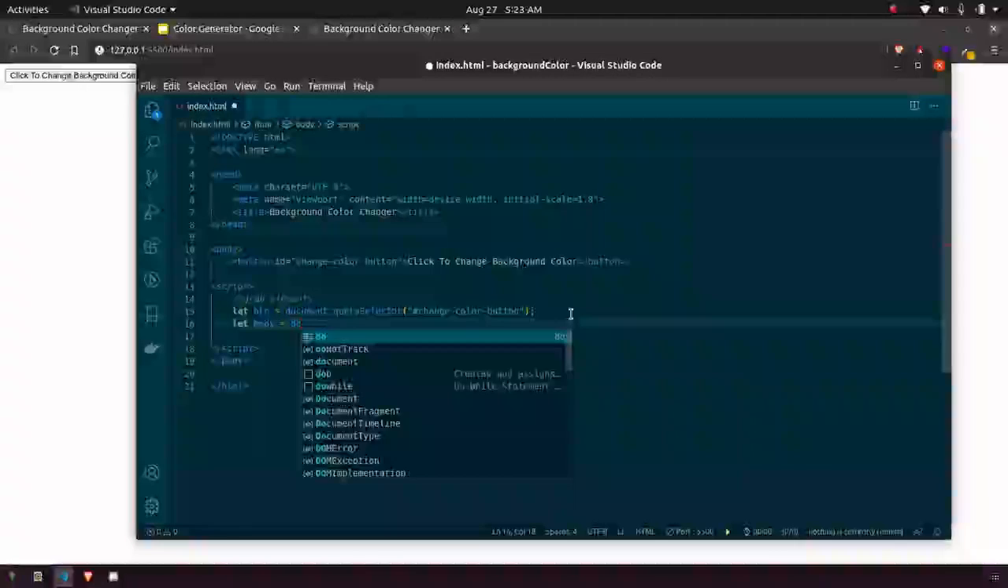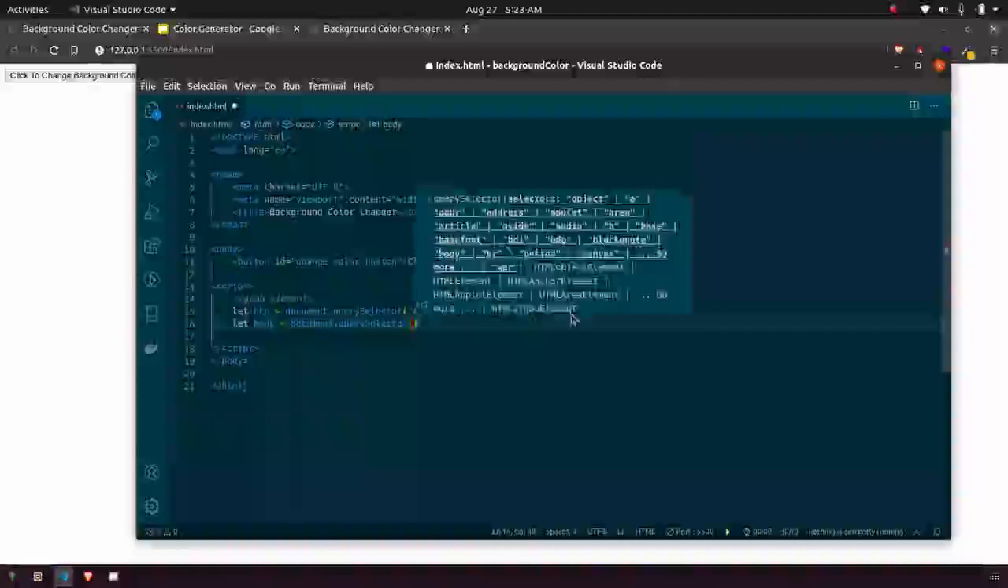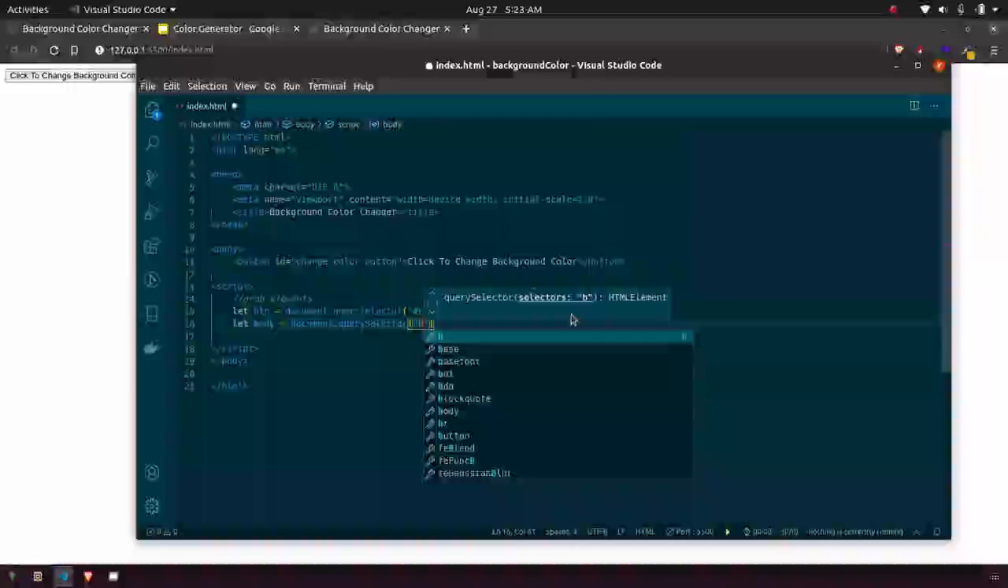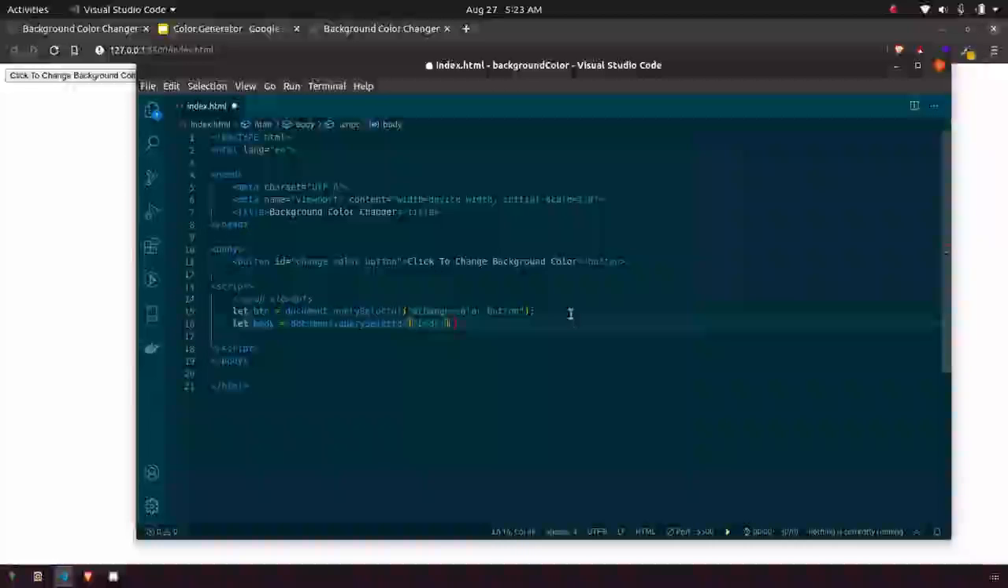All right, so I'm going to get the body element too. Okay, so I can also say document dot query selector, and this time around I can just say body.